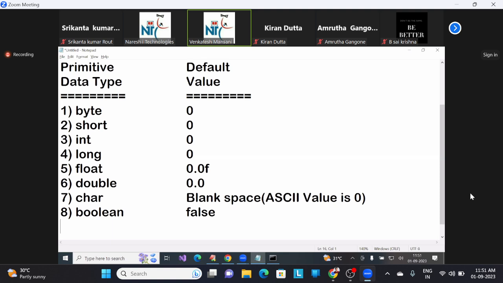Byte, short, int, long, all zeros. Everything is 0 only. Blank space also has ASCII value 0. Boolean also false. False means 0. That means 0. The reason is all are zeros only. Here, you observe these are all zeros.